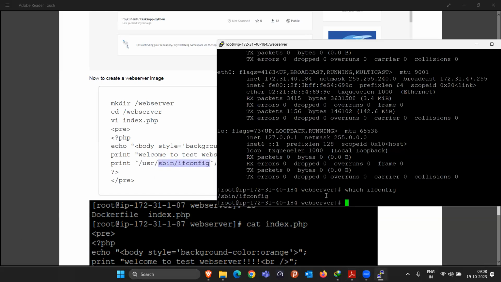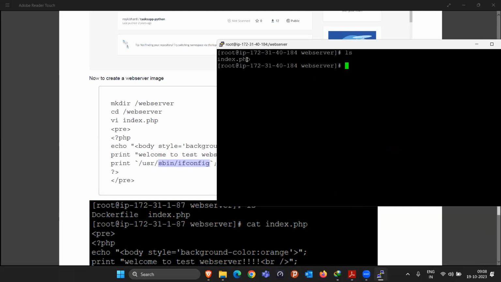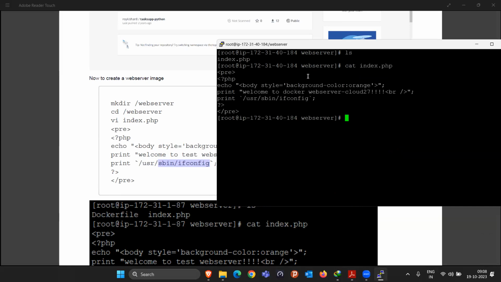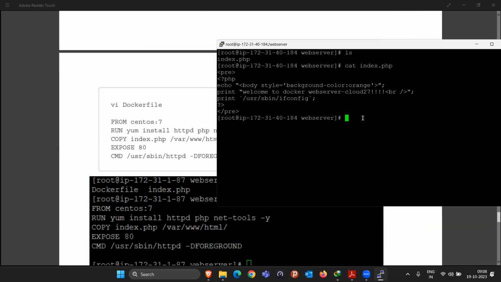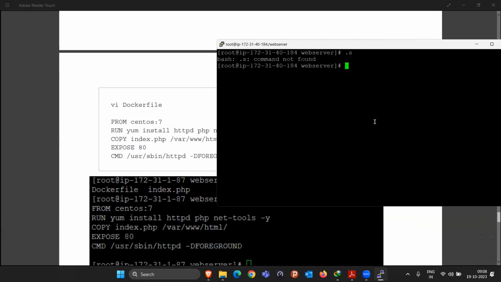So once we are ready with this index.php file, till now what we have done is we created a web server directory. Inside that we created a file with the name index.php. Inside this we wrote this content. After doing all these things, now we are going to create a Dockerfile. Whenever you are going to write a Dockerfile, you have to create a file with exactly the same name, Dockerfile. So vi capital D Dockerfile.